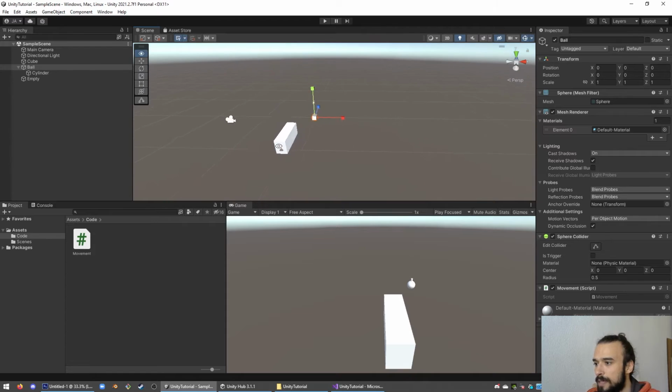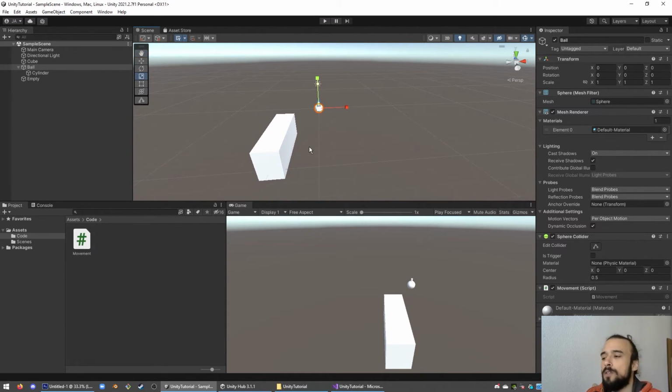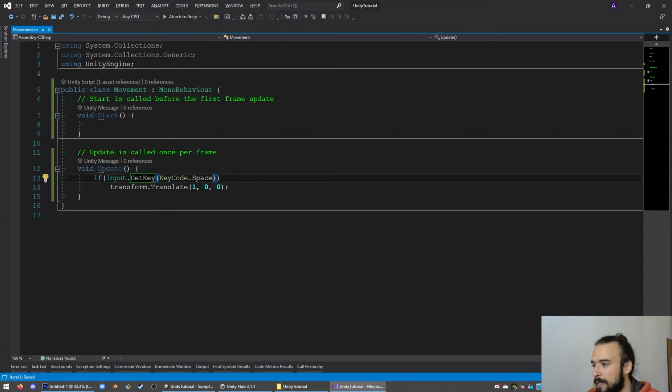But now one thing that you might notice is that we are moving very fast, right? So we could slow it down. We could slow our character down by going here and changing this from 1 to like 0.1. So it will move 10 times slower.